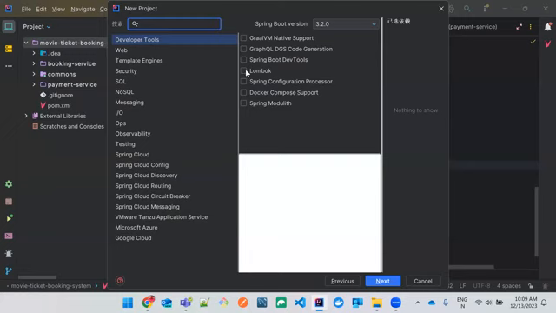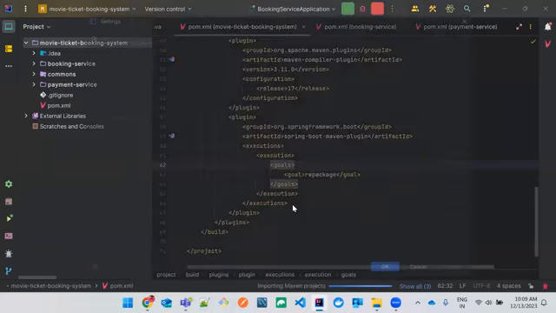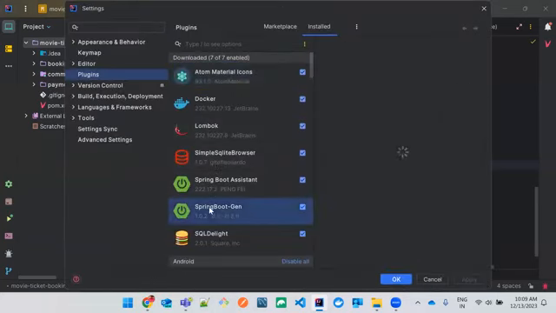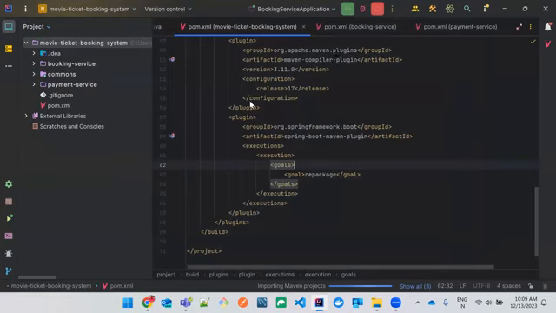Yes. So you have to add this particular plugin. The plugin name is this one, Spring Boot Gen. This will be in Chinese language. So just use this one. Okay. Got it? Yes, sir. That's it. Thank you.